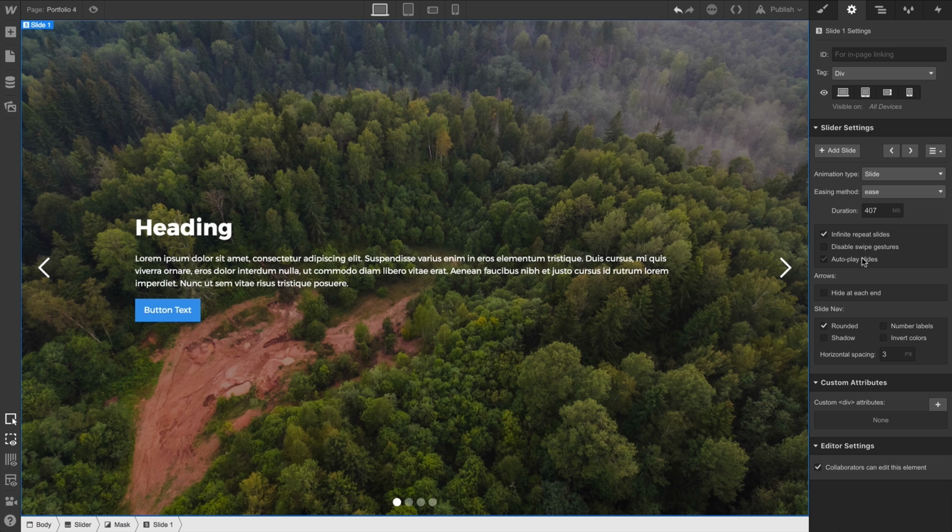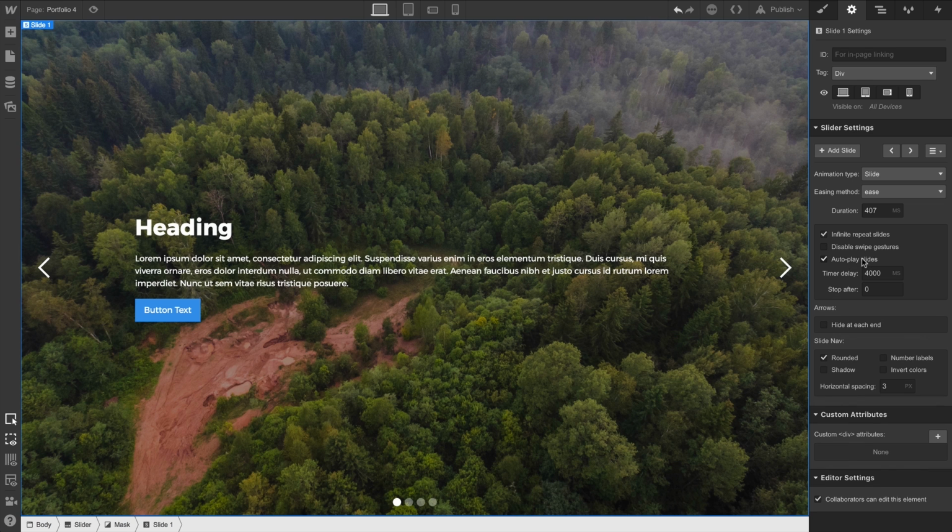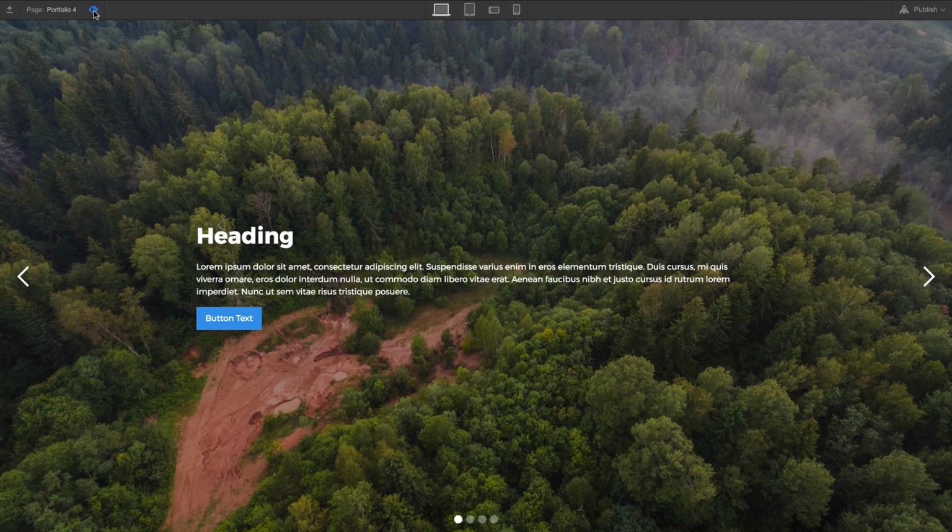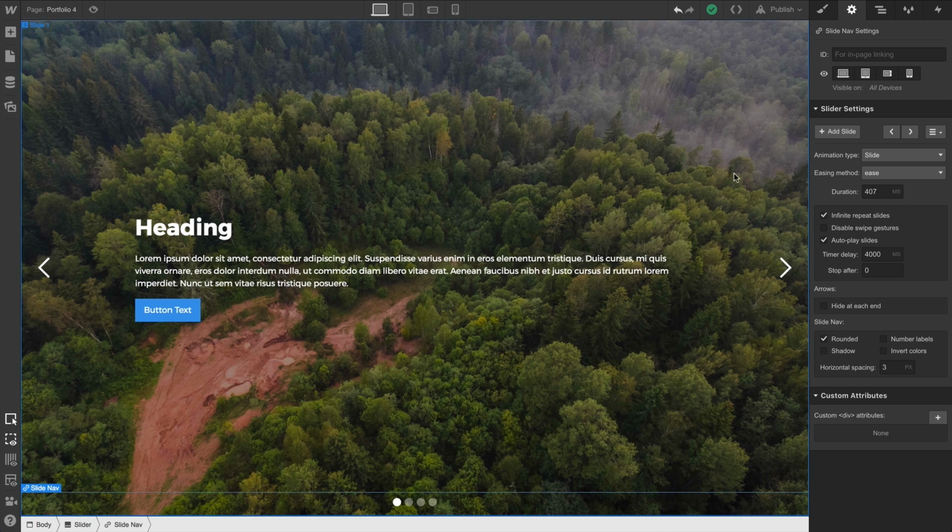Then there's the autoplay slides. We can set the timer. Here it's 4,000 milliseconds or 4 seconds. And if we go to preview, we can see that in precisely 4 seconds, the transition occurs, and it'll occur again right now. Of course, outside of preview, if we go back to our element settings panel, we can stop the autoplay after a set number of transitions.